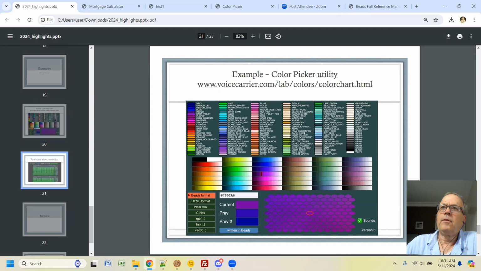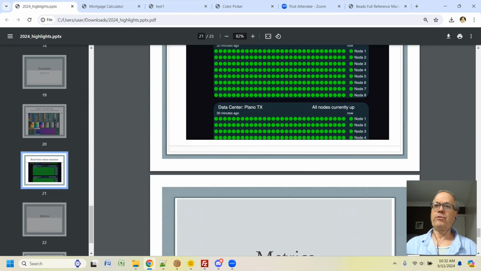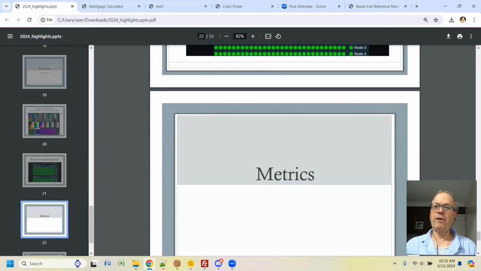We did this example. There's a real-time status monitor for the company I work for that is a client server product that I can show you the source code to, where we are checking every 30 seconds for the status of the 24 hardware nodes that we're running. We have 1,000 virtual machines running on 24 hardware nodes, and we want to make sure that those nodes are reachable because we have a backup, a hot spare running in a different city, and we want to know if things are still up.